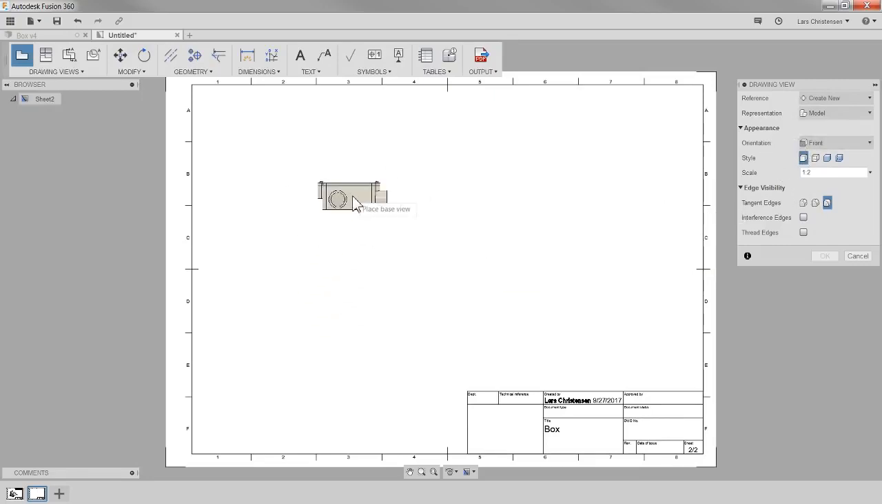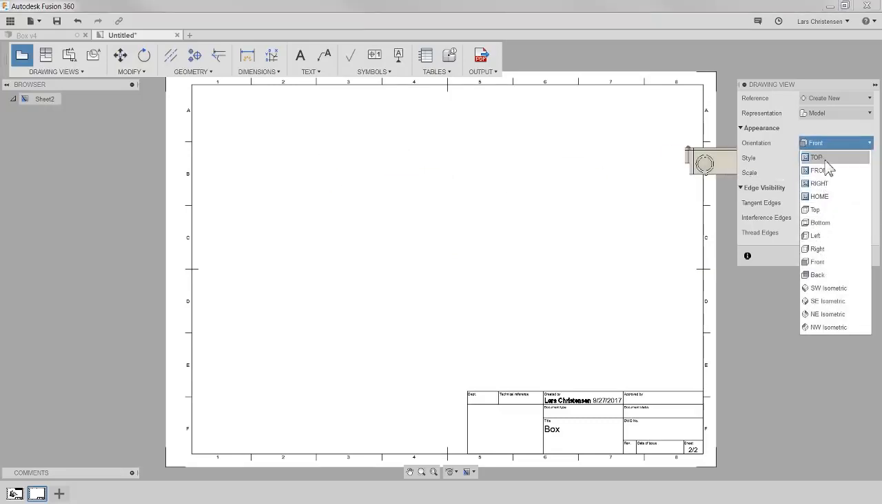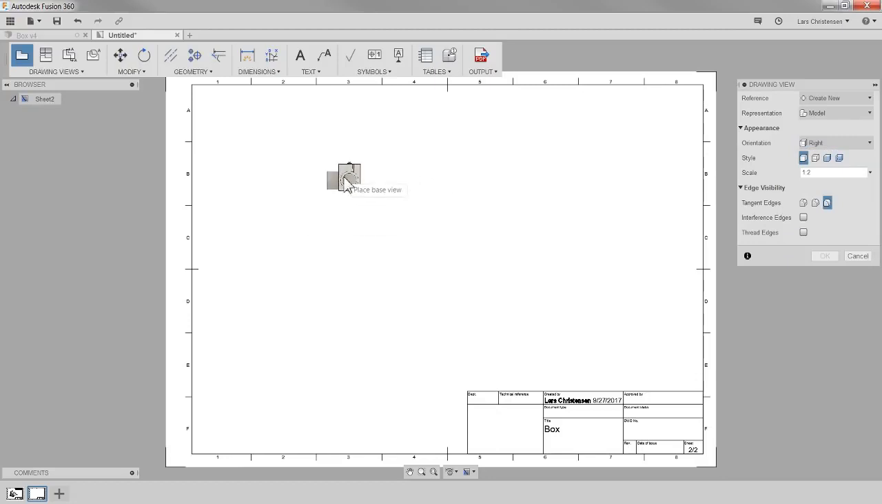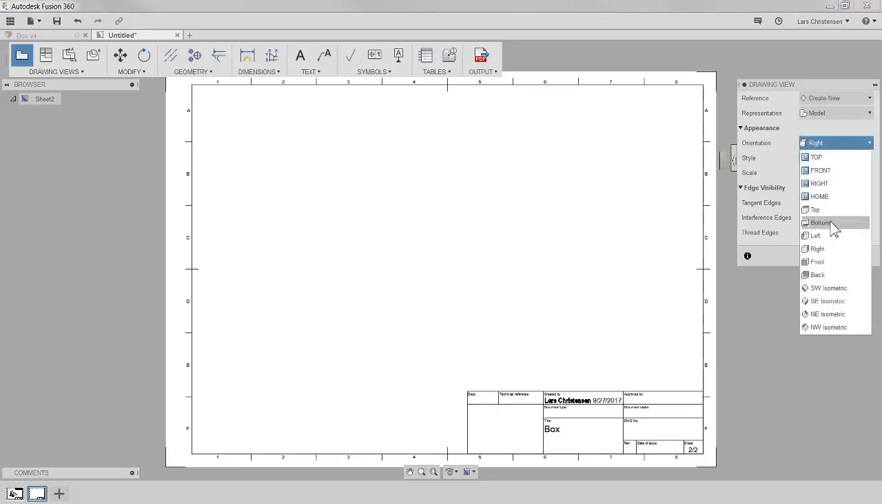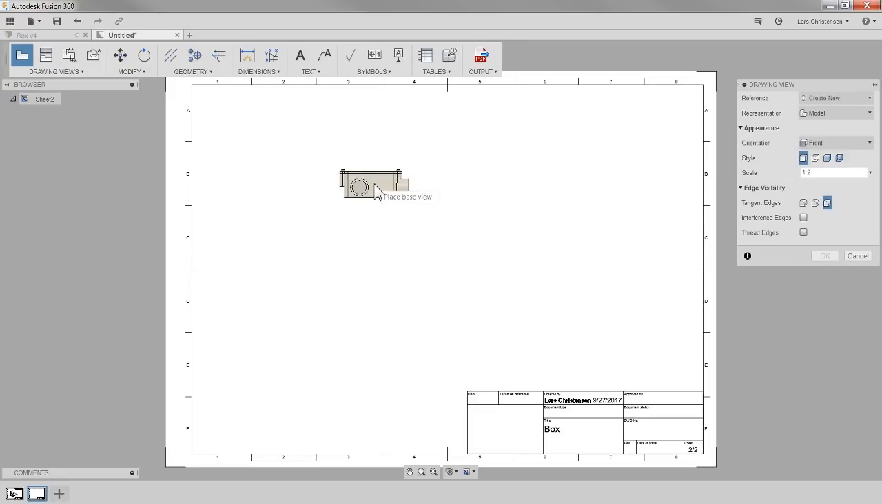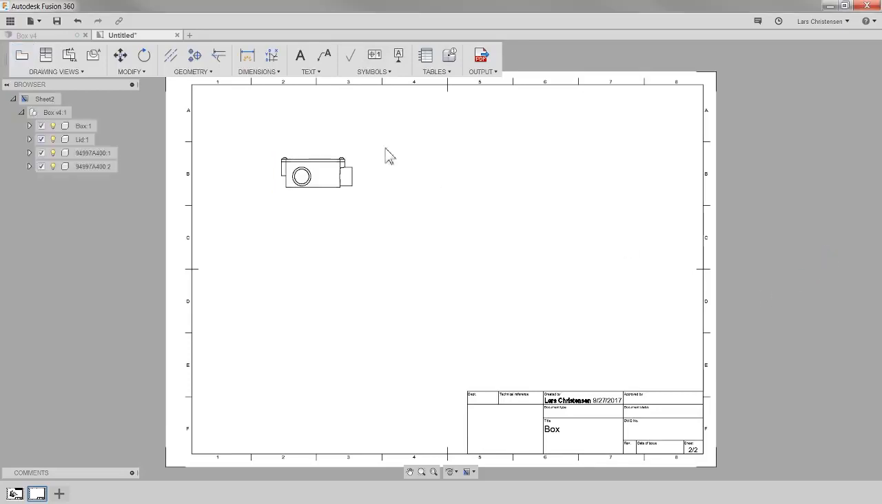You can change what you want to be the orientation. Right now it's at front. If I went into right, you will see that the view changes for that. Without thinking too much about it, I think front works pretty well. And all I'm going to do is click wherever I want to place this. I'm just going to click to place it, and then I can hit OK over here in the menu, and I get that view up here.